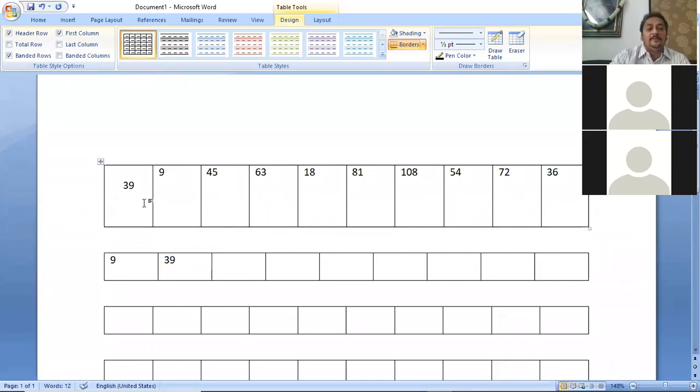Suppose two people are here, one is 9 feet tall and the other one is 39 feet tall. Who will be first in the line? Suppose you are arranging the elements in an ordered list, ascending order. Which number comes first, 39 or 9? 9, sir. So the people are arranged with 9 first. Now 9 and 39 are in their positions.